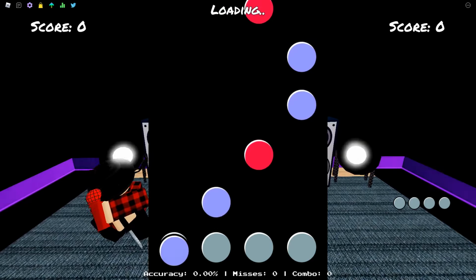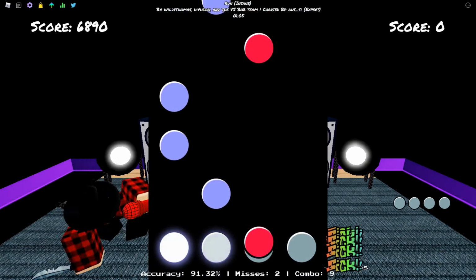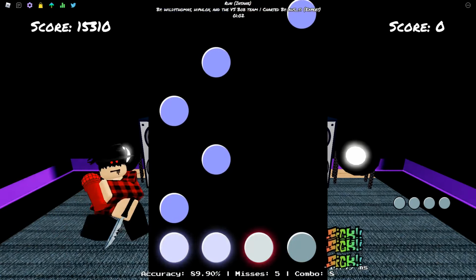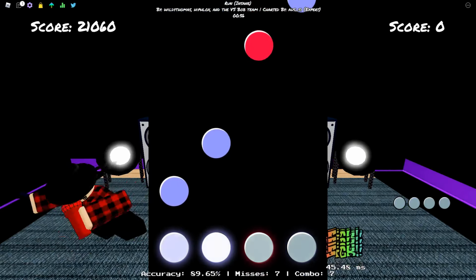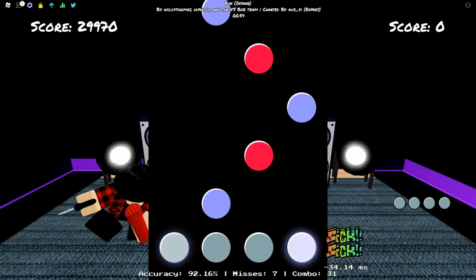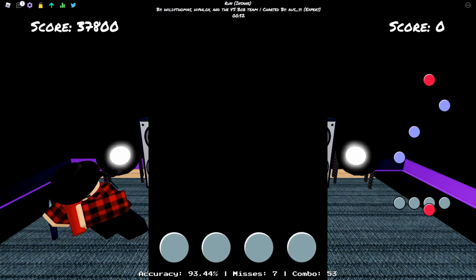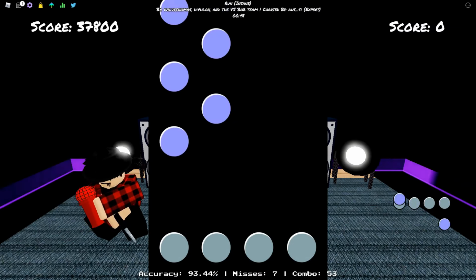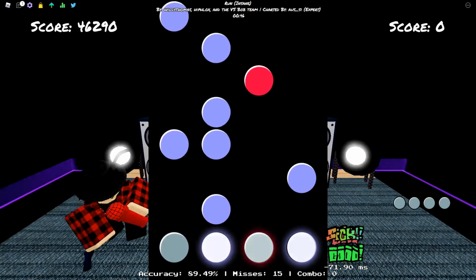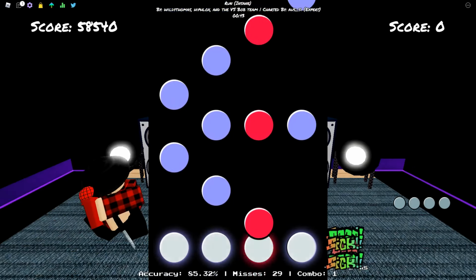So now we're on the left side. As you guys can see, it's the same exact patterns, just a little simpler. As you can see, I got 18,000 score on the first turn. And on the first turn on the right side, I got around 30,000, about what the second turn had to offer. As you guys can see here, it's around the same charting.